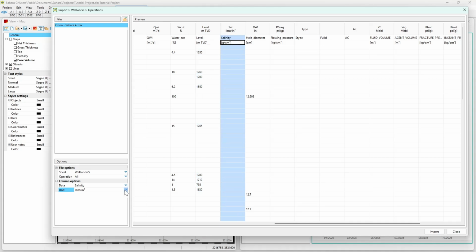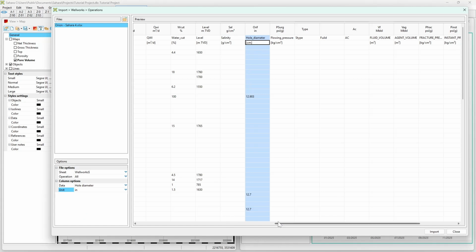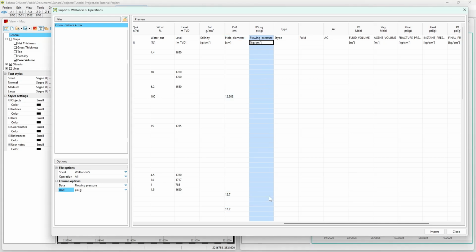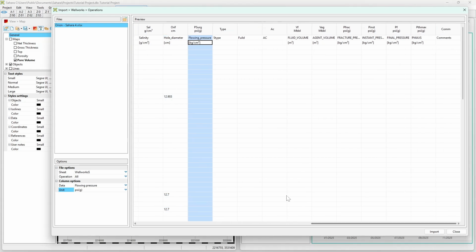And here we have the salinity. In this case, it is not in pounds per inch, it is in grams over centimeters, so we have to modify that as well. Cubic centimeter, gram over cubic centimeter. Here the orifice is in centimeters, not in inches. We have to modify all of this as well.